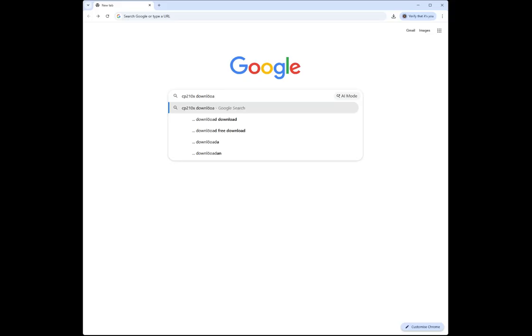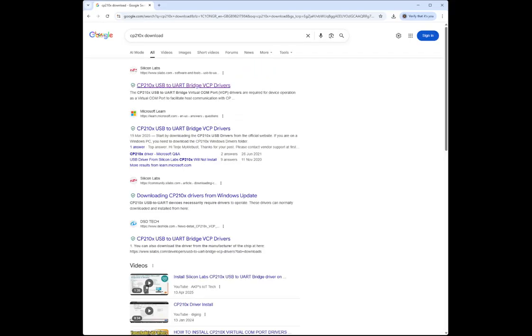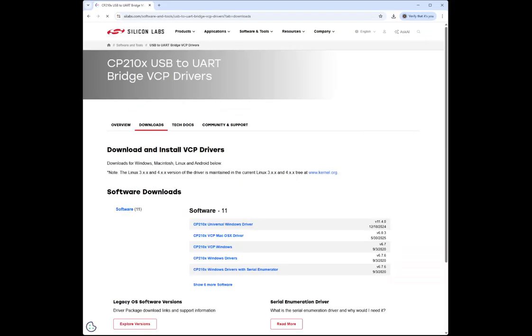In my case, for the ESP32 module I'm developing for, I need to install the Silicon Labs CP210X bridge driver. To start the installation on the host, open a browser. Use Google to search for the USB to UART bridge driver for your ESP32 module. From the Silicon Labs webpage, download the CP210X Universal Windows driver.